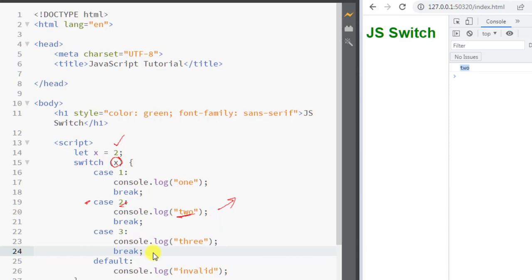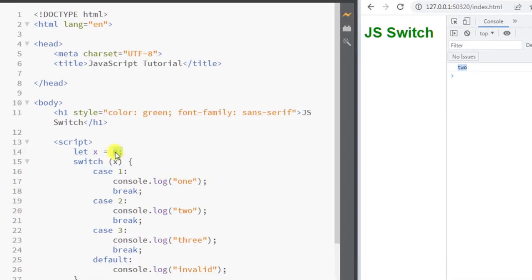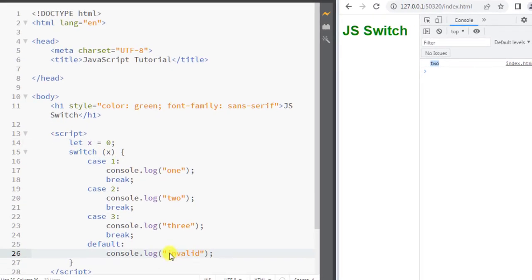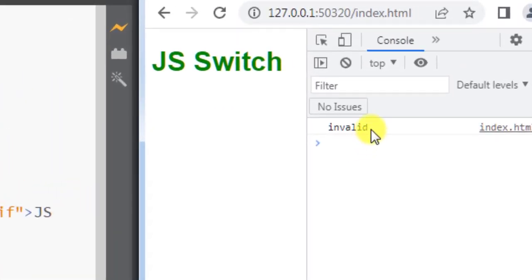But if we pass a value which is not in the cases, for example if we pass 0, now none of the cases match the value 0, so we should see the string invalid onto the console. If we save, you can see we have the string invalid onto the console.